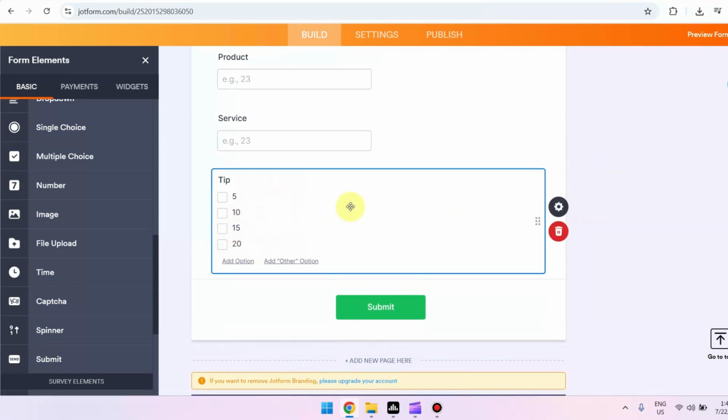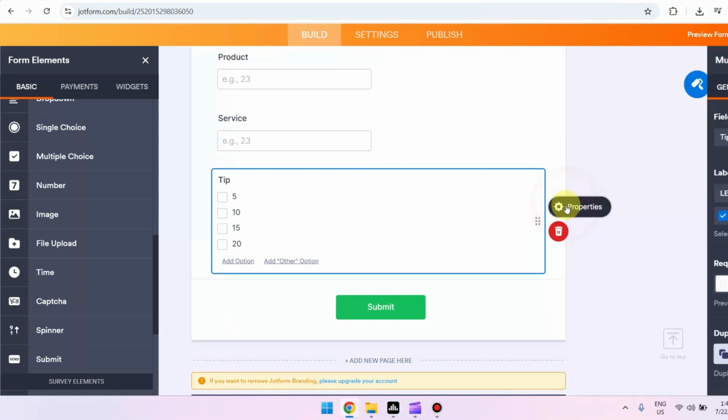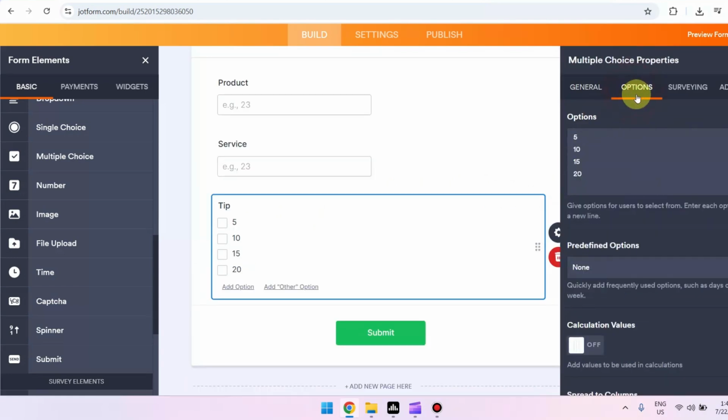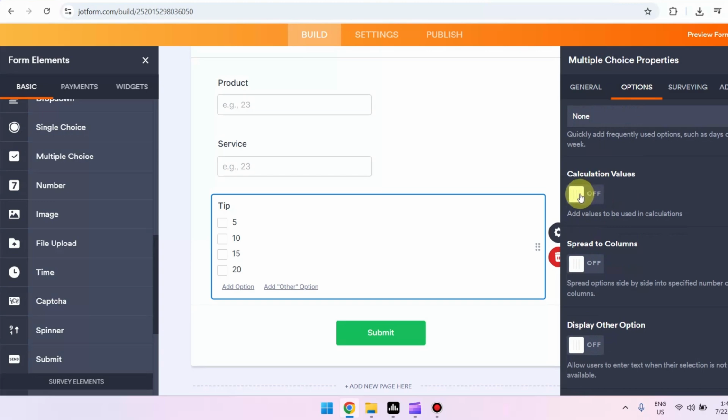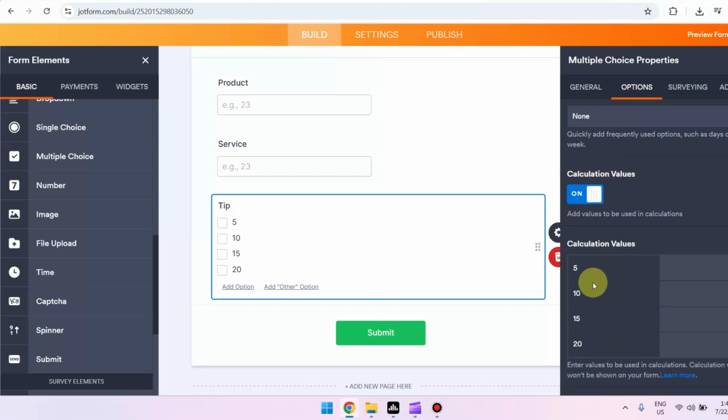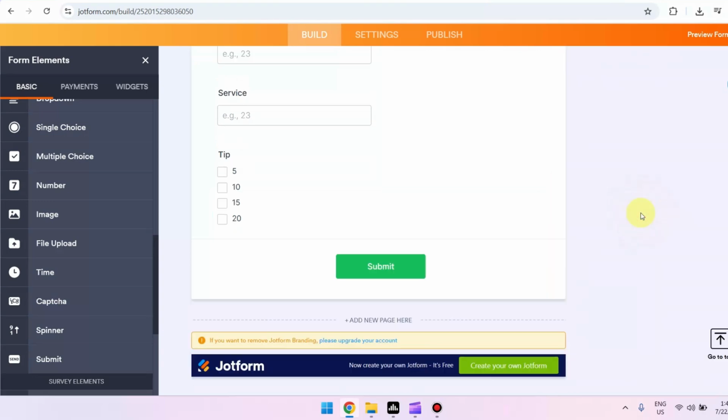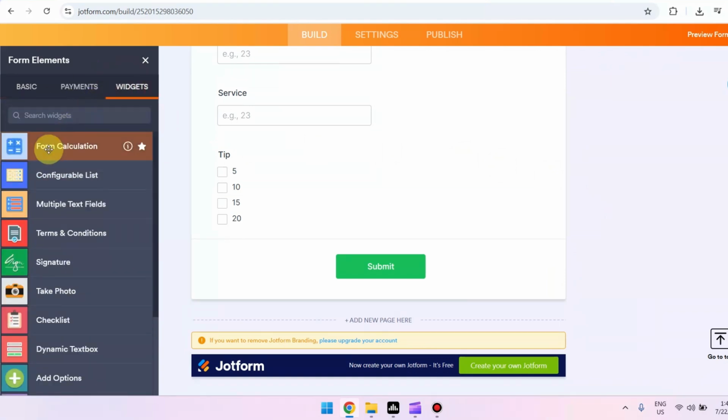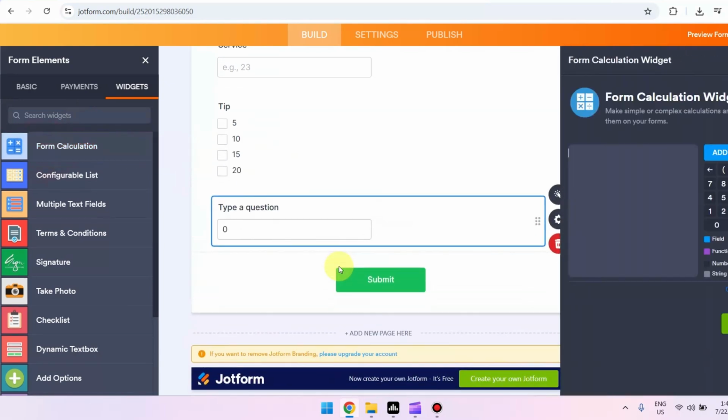And next, we're just going to click on properties. Then first, click on options and make sure that you toggle calculation values on. And now, back to the left panel, we're going to click on widgets, then drag form calculation into our form.